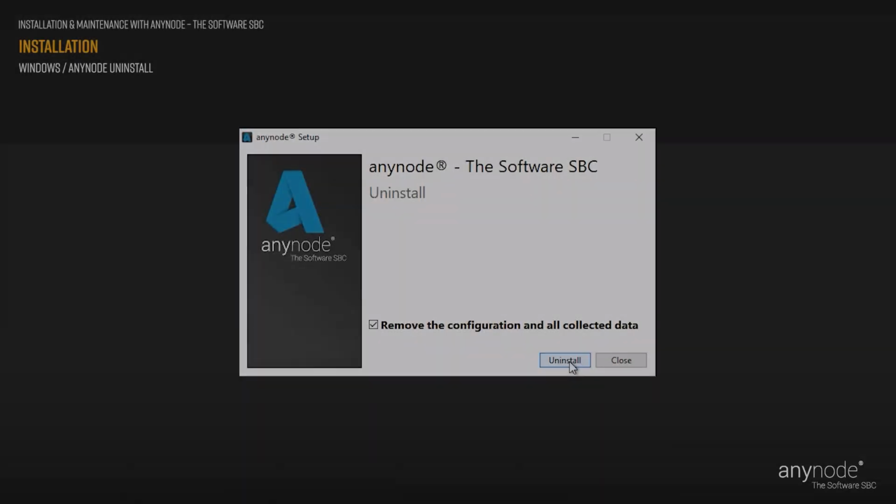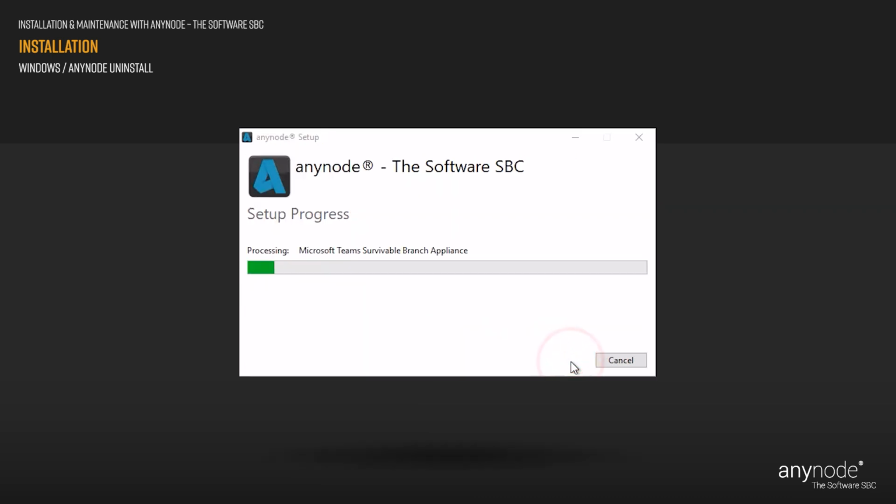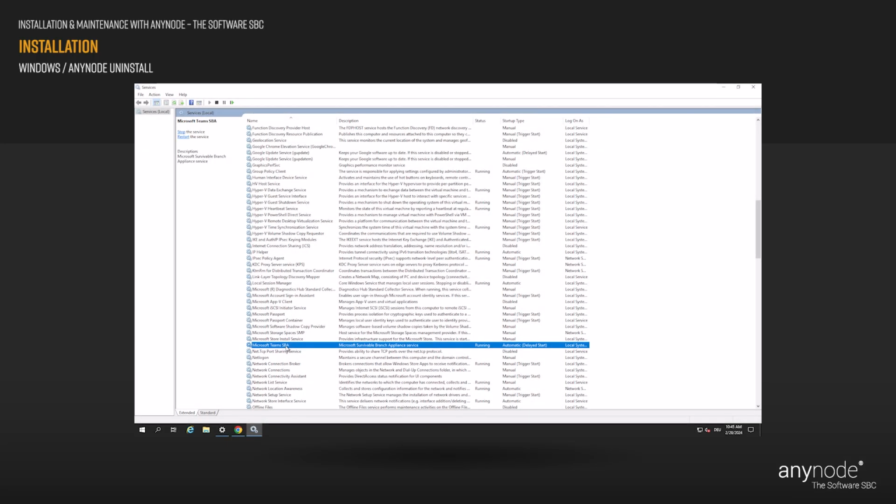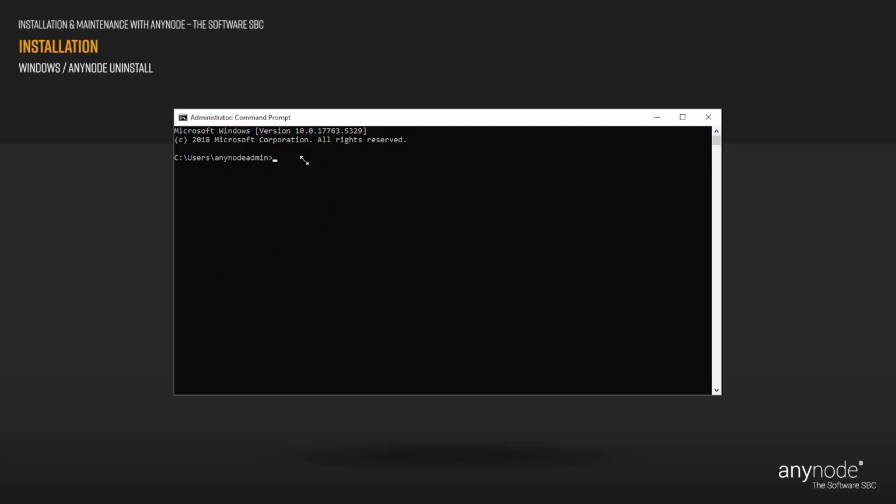Microsoft Teams SBA uninstall. The Microsoft Teams SBA service is automatically removed by the Anynode uninstaller, even if you do not check the box for remove the configuration and all collected data. If the Microsoft SBA service remains present in the Windows Service Manager, you can force its deletion using the following command: sc delete Microsoft Teams SBA.